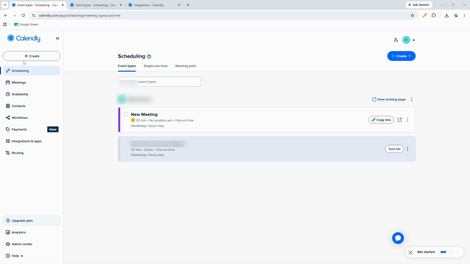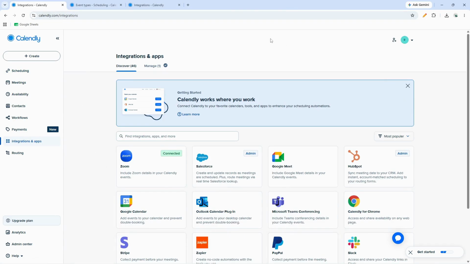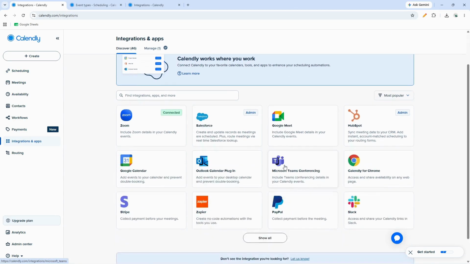To get started, log into your Calendly account. After you're signed in, look over to the left sidebar and click on Integrations and Apps. This is where Calendly lets you connect with other tools and services you use for scheduling and meetings.